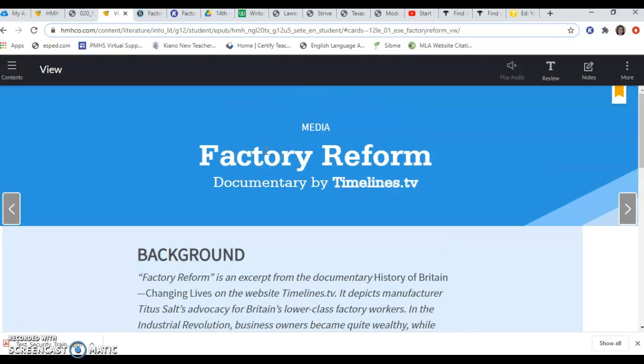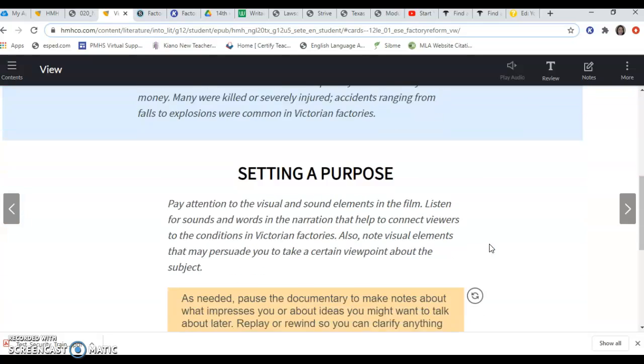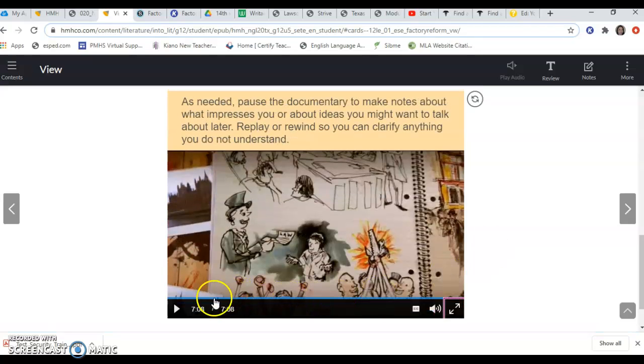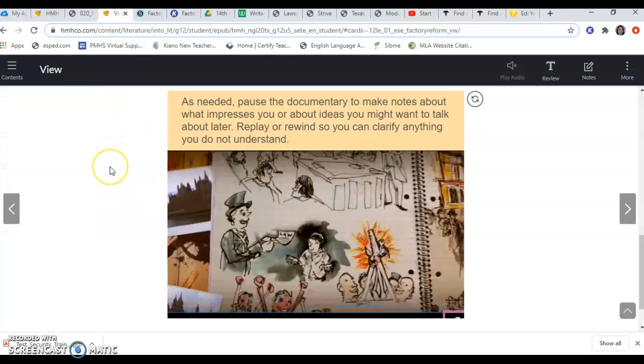and this page will come up for you. Make sure that you read the background information because it will provide very important details about what you are about to watch. Once you scroll down, you will be able to see the actual video. Play it, make sure it plays all the way through. You can also expand it. Again, as you watch, make sure that you pause so that you can go back to Kami and take those notes. Pay close attention to the video.